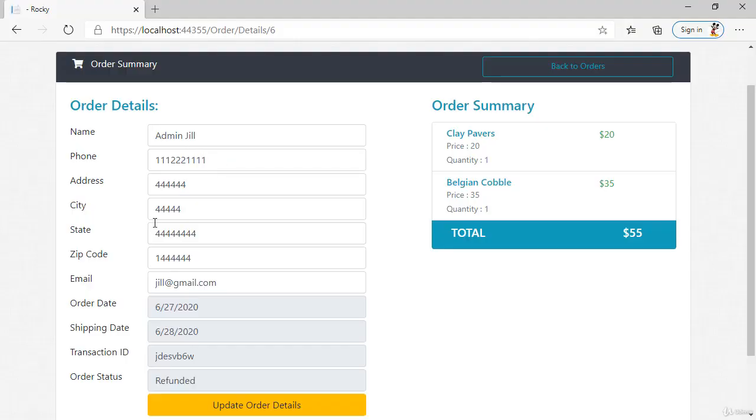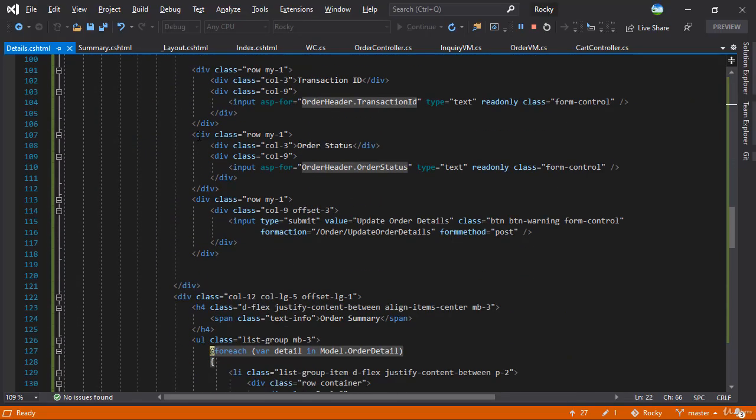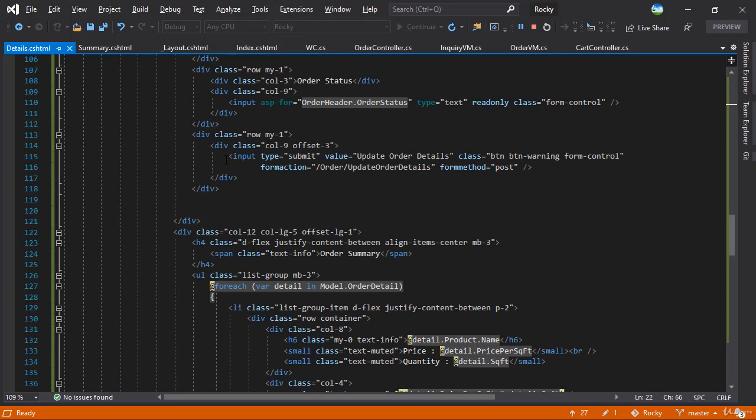Last thing that we want to work on here is if admin wants to update any of the details for the order. So for that, what we want to do is if we go back to our view and if we scroll down where we have the button to update the details, you can see I have already added the form action, which is inside order update order details.